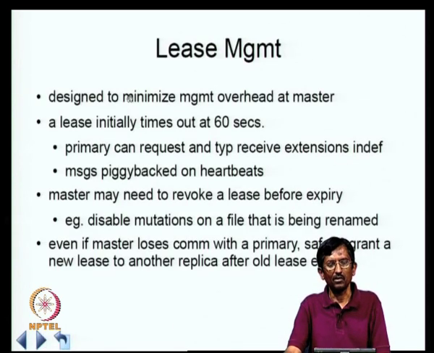Now, there is some aspect relating to lease management also. Usually you want to minimize management overhead at the master, and the way they do it is by having the initial lease only for 60 seconds. So, if requests come in within the 60 seconds, you do not have to go to the master again. 60 seconds was considered to be a reasonably good amount of time.